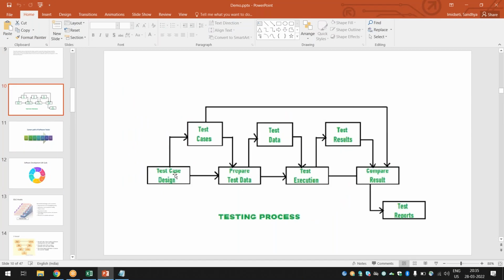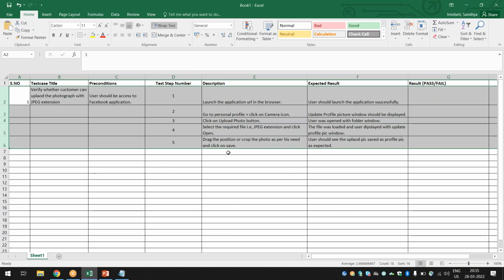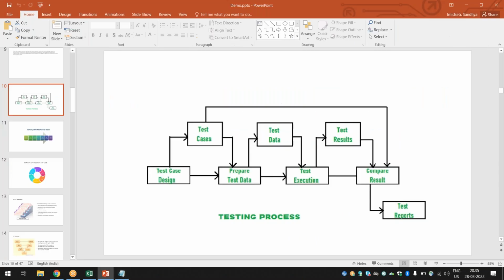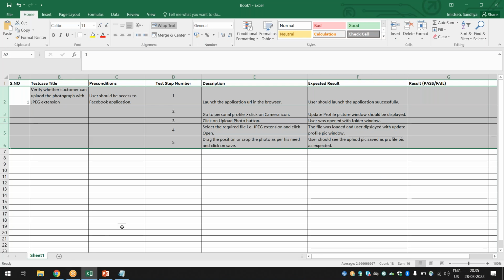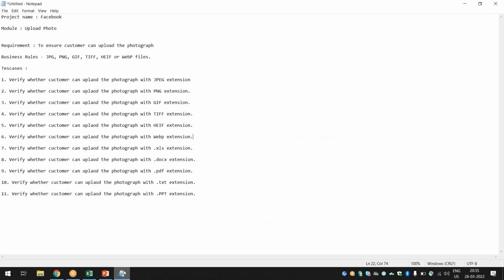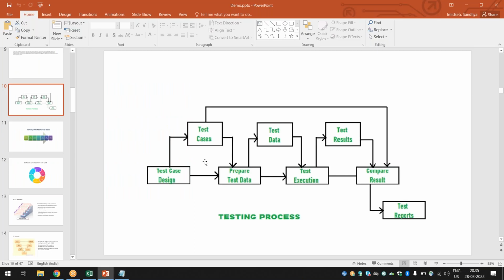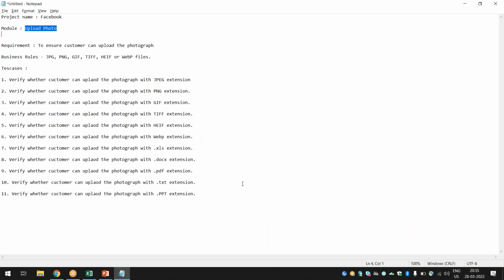See, as per this format, the test case design means we completed our test case design part. After that, the test data, here the test data means these are the Excel sheet, or these are the JPG formats or the PNG formats. These are the test data for this particular functionality which we have discussed for this upload photo. Once this test data are completed, we need to do the test execution. Test execution means very simple.